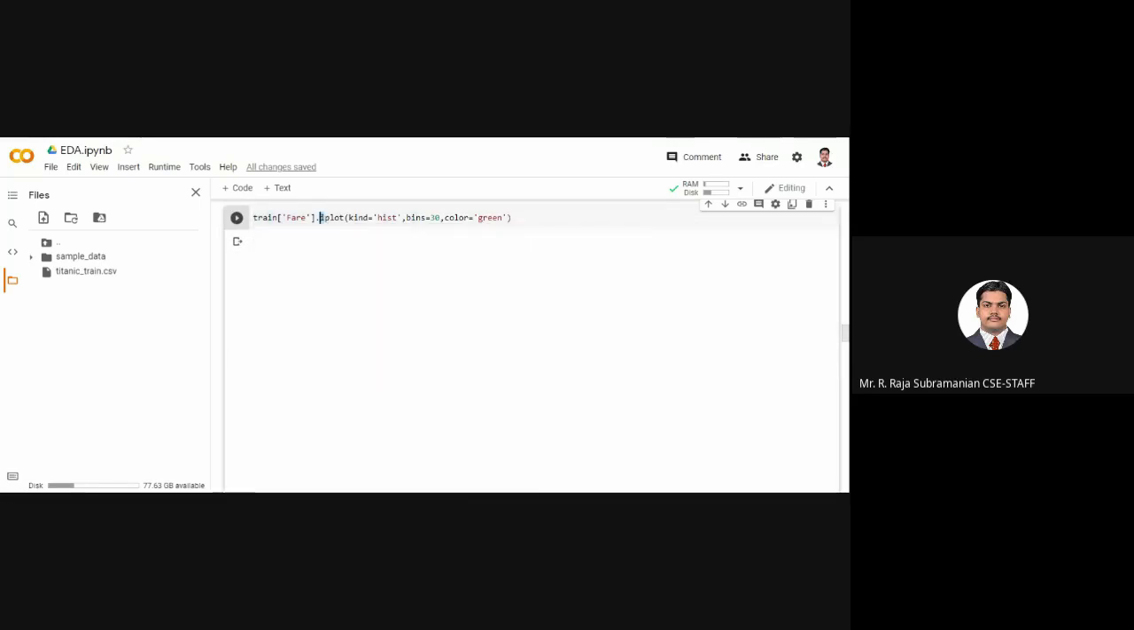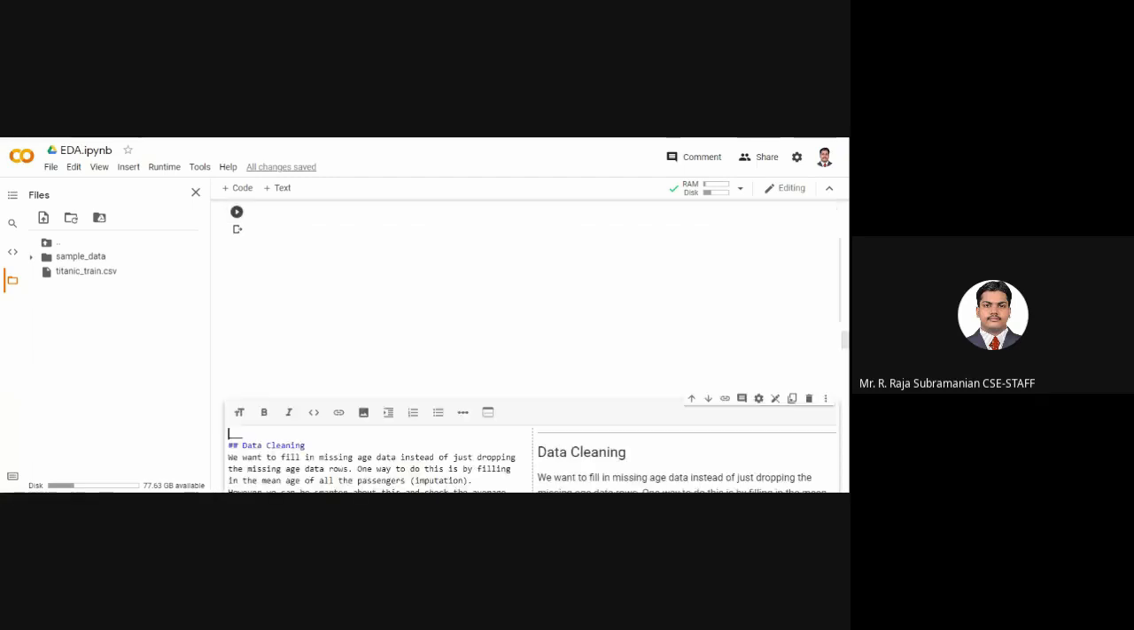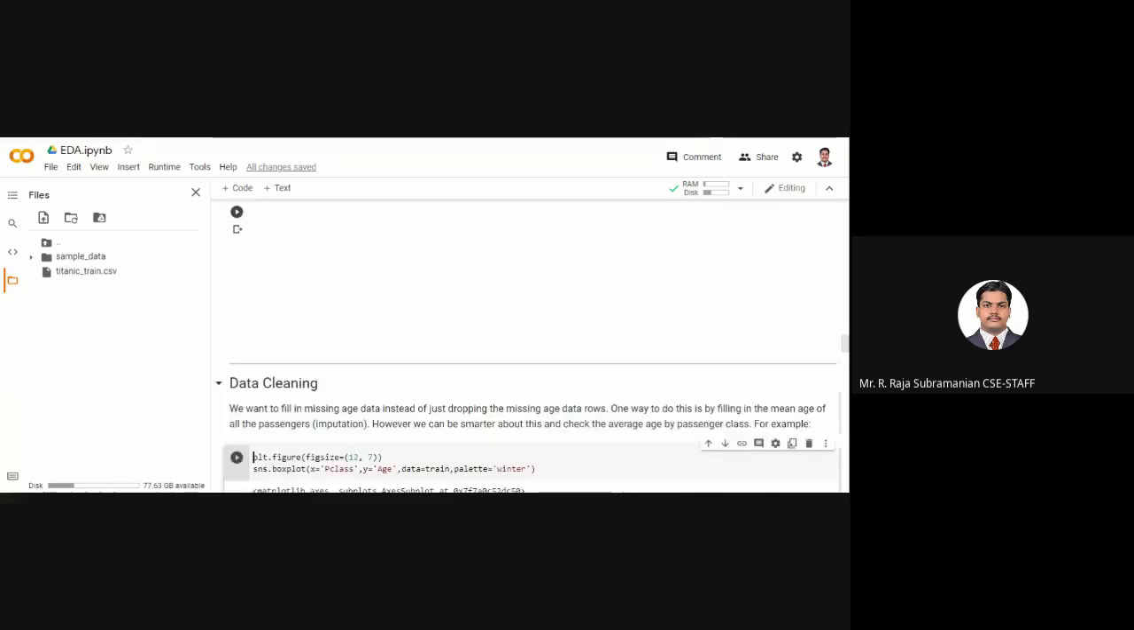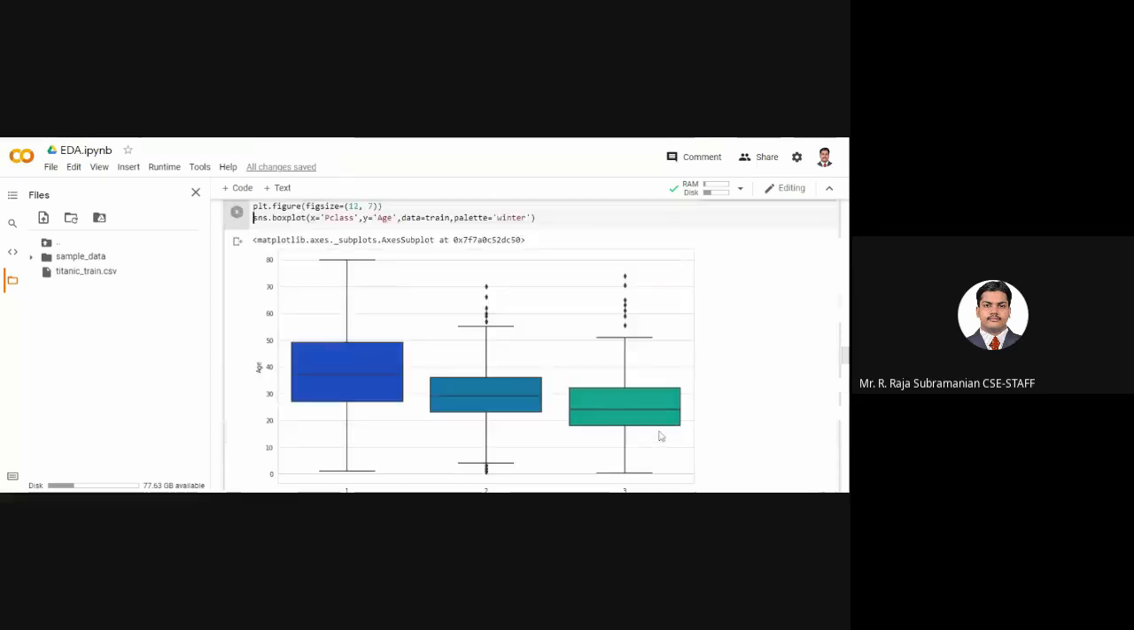Yes. See, I'm taking the Pclass and the age. With respect to the passenger class and the age, if you see here, I get a box plot. In this box plot it clearly shows the median portion, the 75th percentile value and the 25th percentile value. That is what the box plot parameters are. This middle line says what the median of the distribution is, this particular line says the 75th percentile of the data, and this line says the 25th percentile of the data.